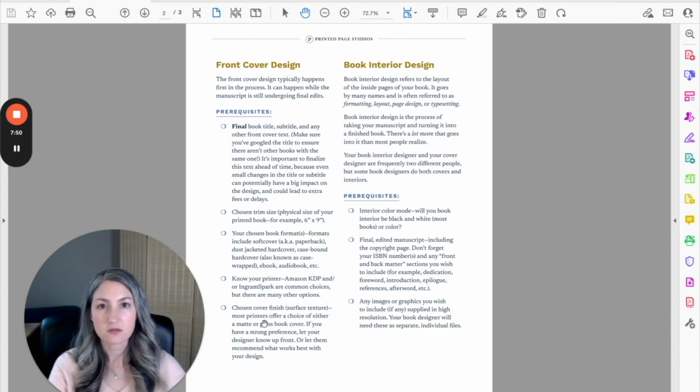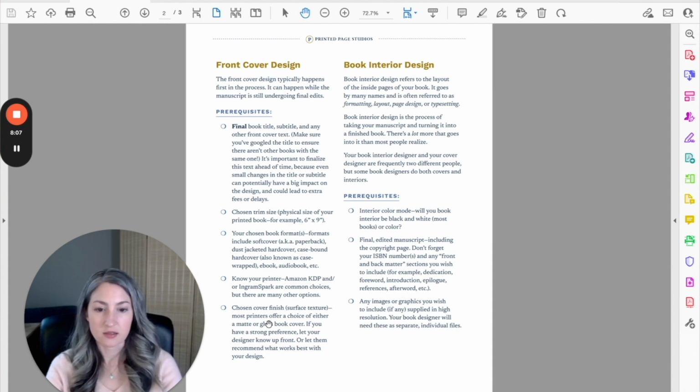The cover finish refers to whether or not you want a matte or a gloss cover. Those are the two options that most printers offer. There could be other options as well depending on where you're printing your book, but it's just the texture of the cover. And if you have a preference, like a strong preference about it, let your designer know up front so they can keep that in mind while they're designing. Otherwise, it can be decided at the end, or they can help you decide.